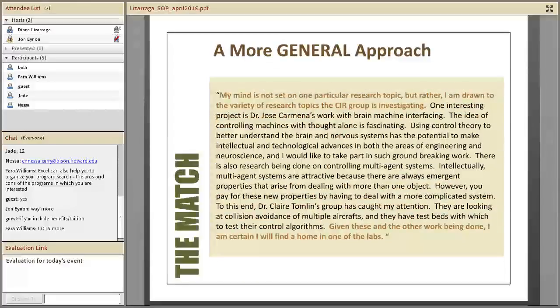I wanted also to mention another one. This is a more general approach related to the match. And I like the opening sentence: my mindset is not on one particular research topic, but rather I'm drawn to the variety of research topics the SIR group is investigating. And it ends at the very end of that paragraph: given these and other work being done, I'm certain I will find a home in one of these labs. So the student mentions a couple different mentors, but what a smart way to navigate that paragraph. Well done. The student is actually at Berkeley getting their PhD, an LSAMP student. So it was really well done.